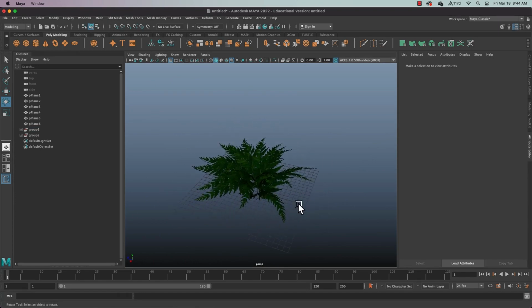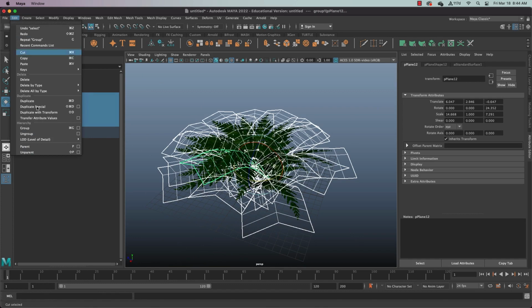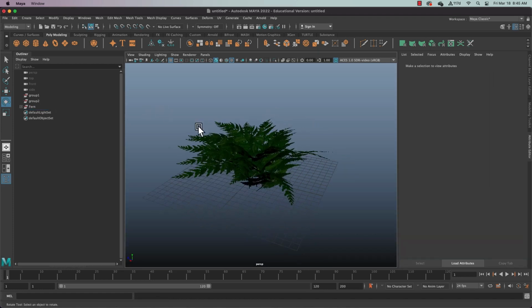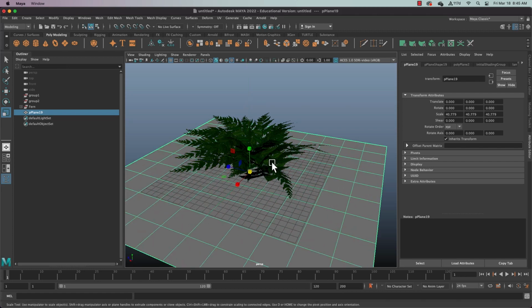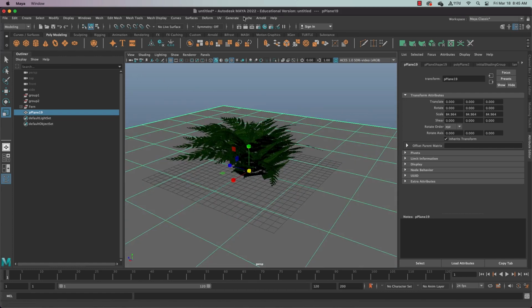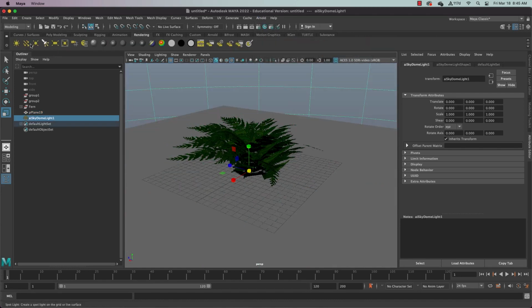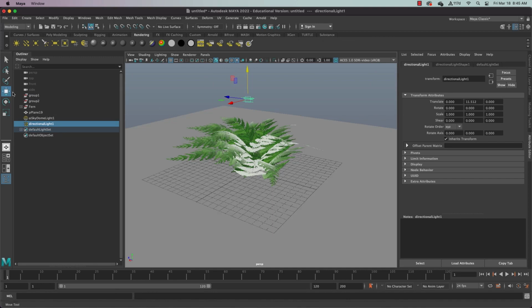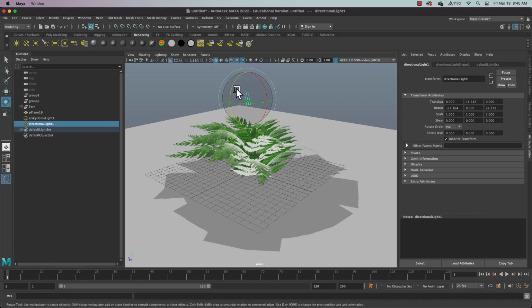Now, I want you to export this and use it in your meadow project. So to do that, it would be a good idea to grab the whole thing and make it a group and name it fern. And then I want you to set up a nice render to turn in for the fern part of this assignment. Create a ground plane. Add a skylight, add a directional light, you can turn on lighting in the viewport, and shadows so you can see your shadows.